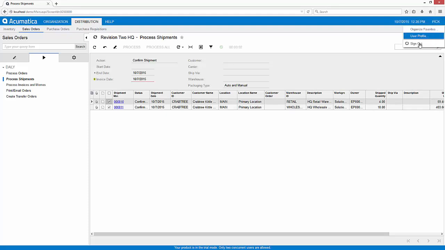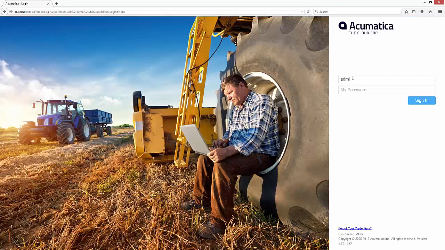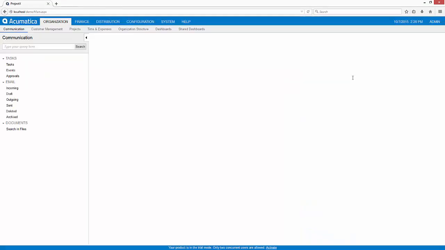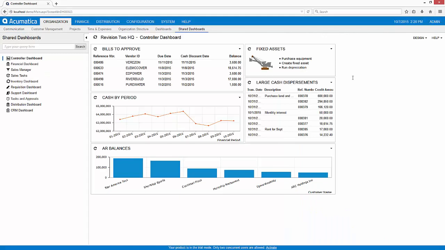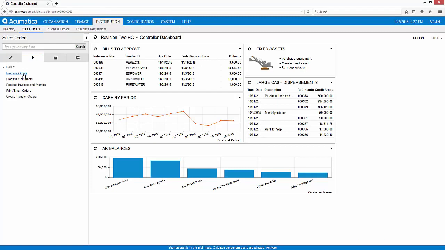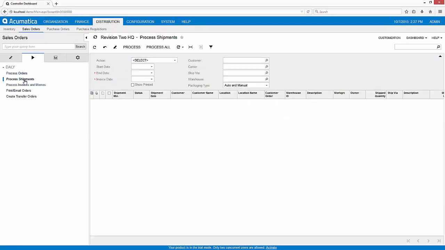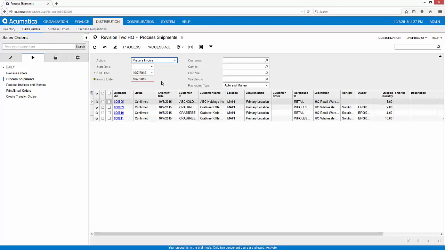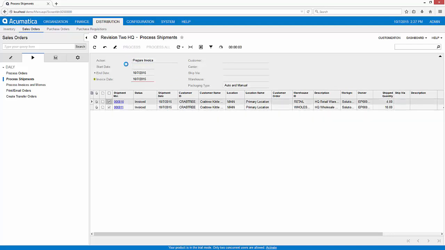To do that, I'm going to become a finance person, or in this case, I'll just become the administrator because I can take care of everything from that perspective. As the administrator, I'll go into the same screens that you saw before, and into the process shipment screen. Here you'll be able to see I can prepare invoices. So the first thing we're going to do is create our invoice for our 2 different items that are all part of that same order that we shipped together. So I'm going to hit process. The system's automatically going to create 1 invoice for them since they were both part of the same sales order.